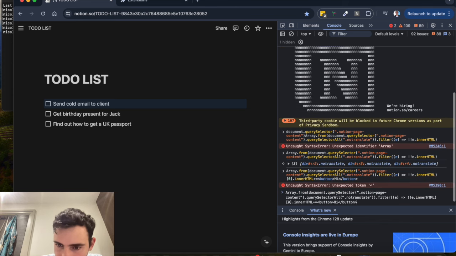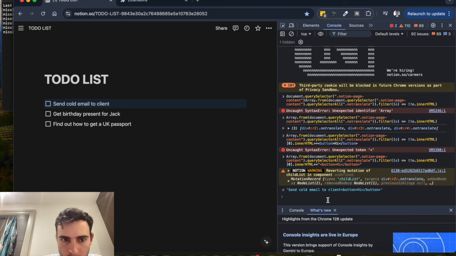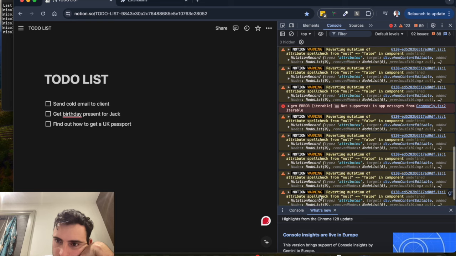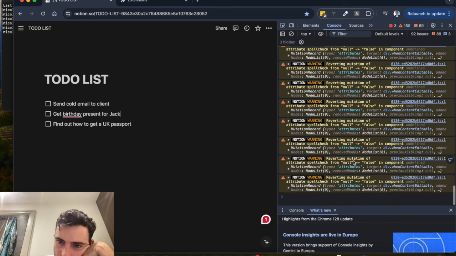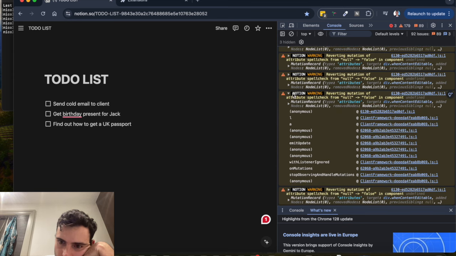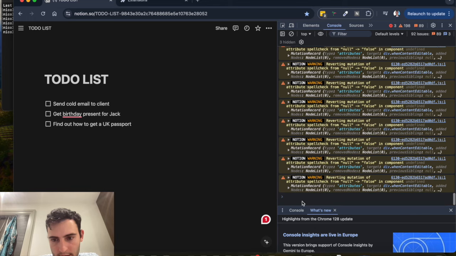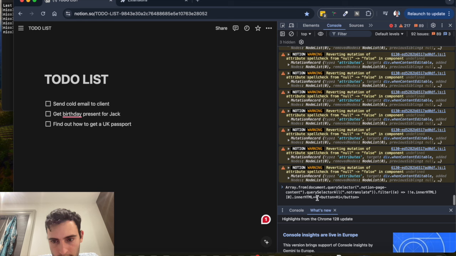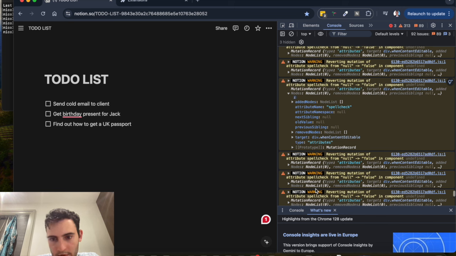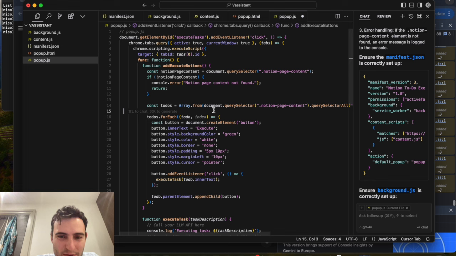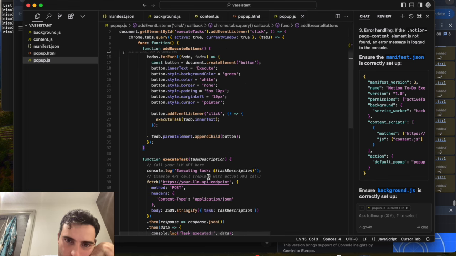Let's see. So it doesn't like the mutation. So maybe that's kind of part of it. Let's do innerText. So yeah, it doesn't like the mutation piece. So I think it reverts everything back. So smart from Notion's side, but we then may want to change a couple of things in how we do things then.